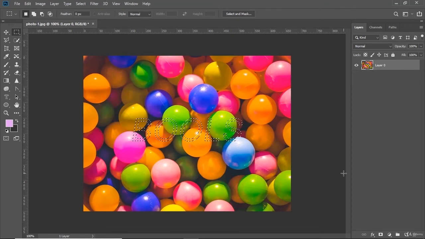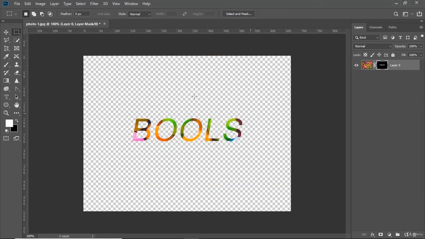I can just go ahead and hit the create new mask icon at the bottom of the layer panel, and you can see a nice mask that's been created.